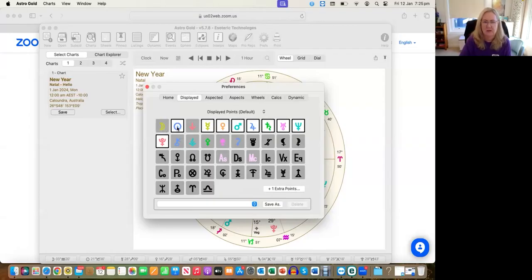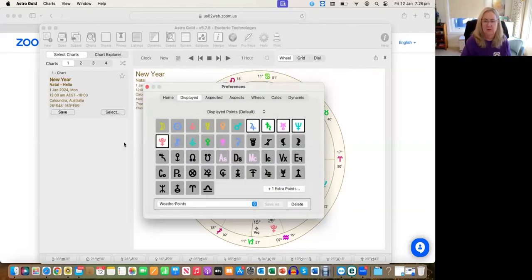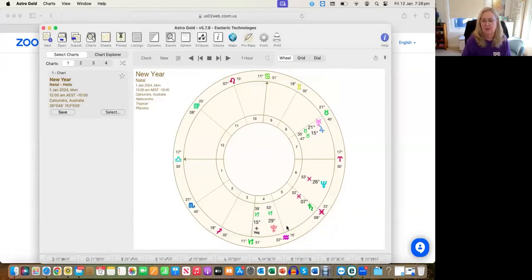David takes out the moon, the sun, and basically what we call the inner planets. So if you were standing on the sun, looking out on the solar system, you would take out the ones closest to the sun. We take them all out and we leave in Jupiter, Saturn, Uranus, Neptune, and Pluto. Those 5 planets are the ones he does. So you can save it if you want to and call it weather points. And then we just click OK, and you can go back to your chart and see they're gone.